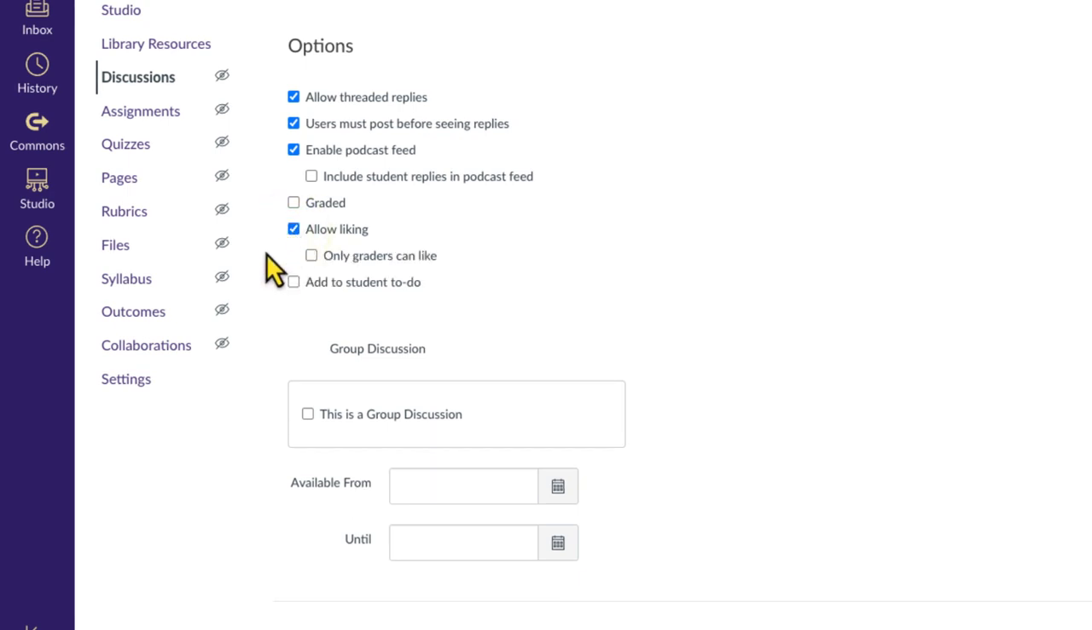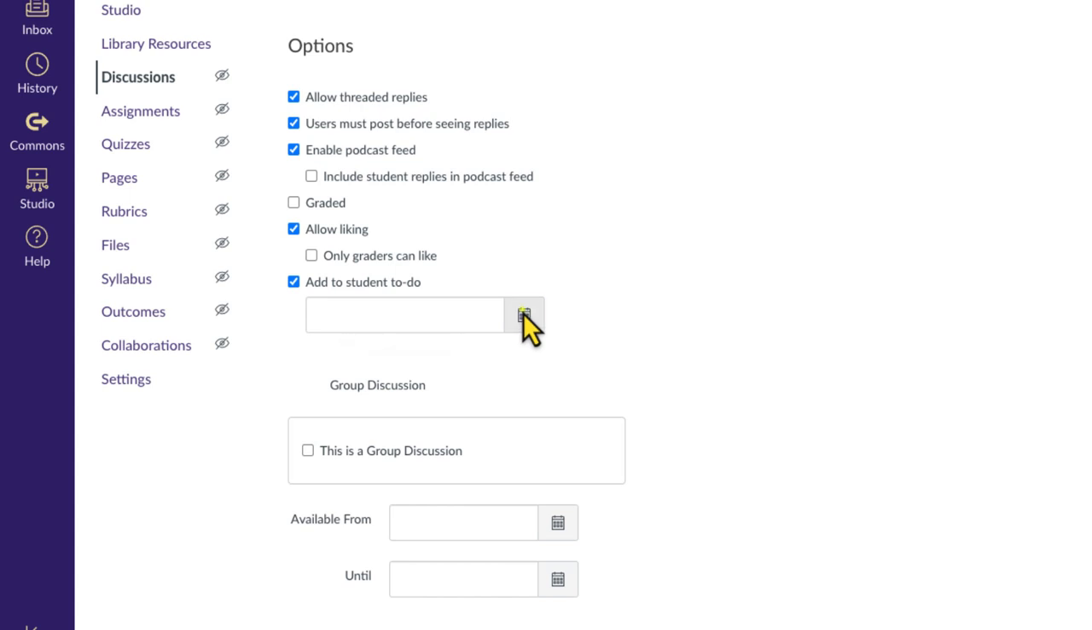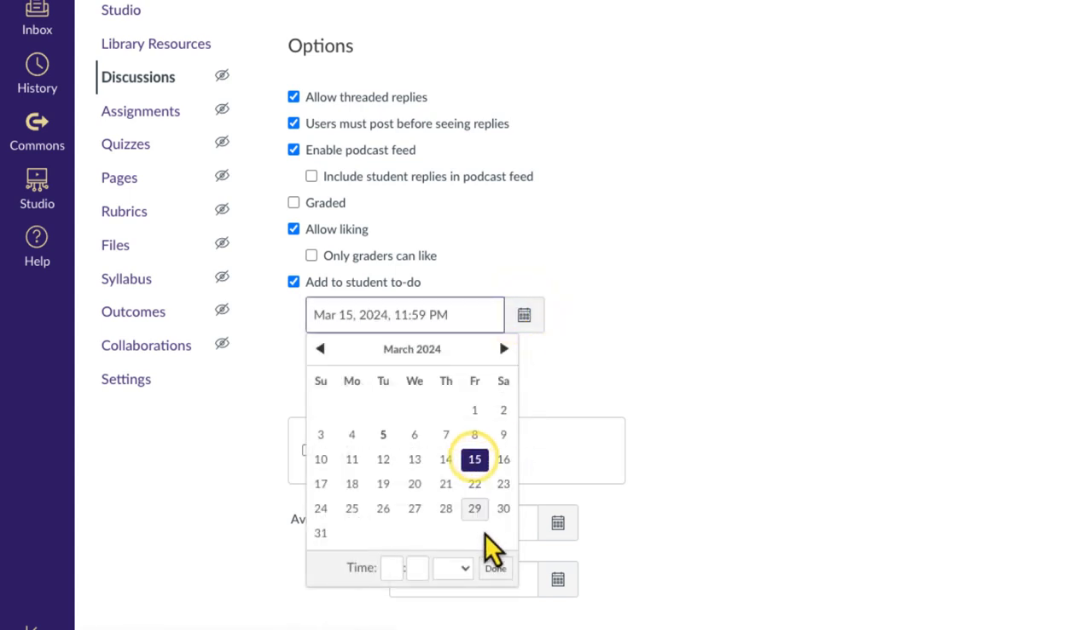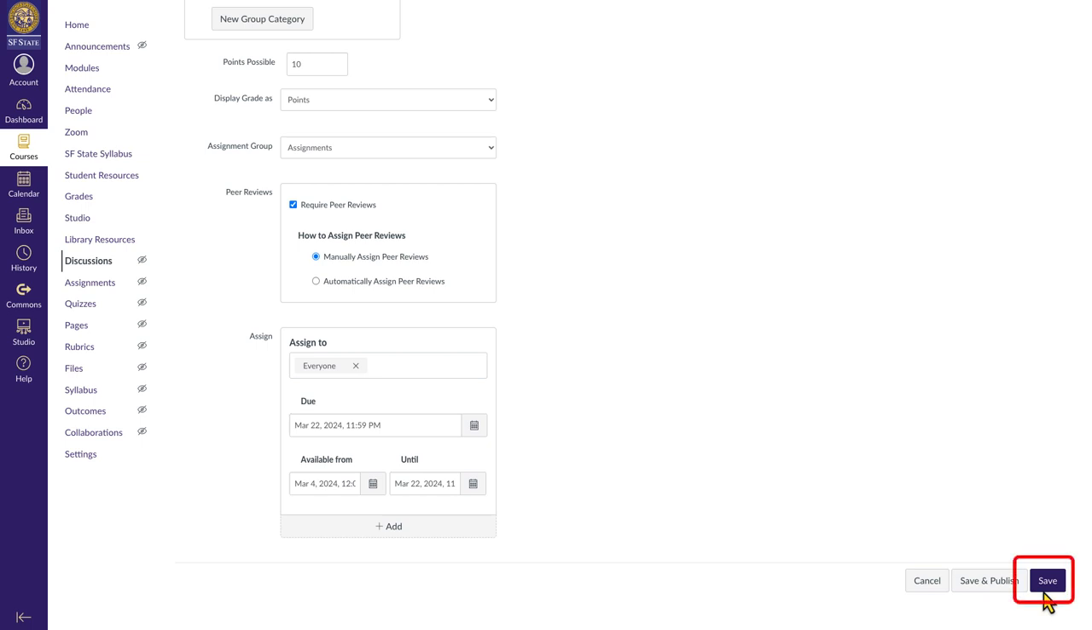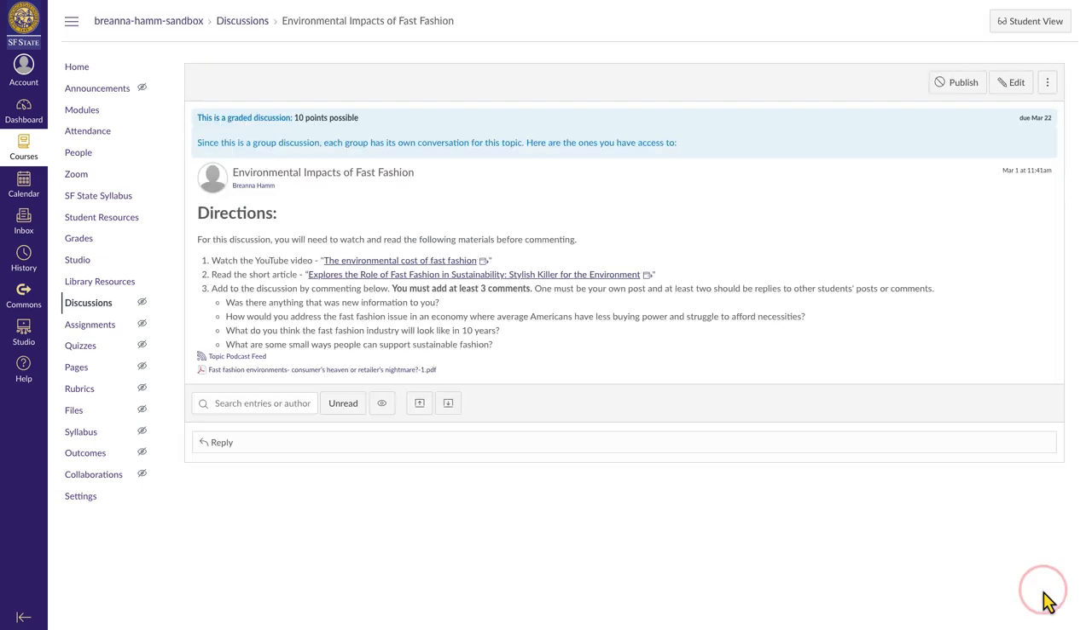And if you want to add this discussion to a to-do to student calendars in Canvas, check the box beside Adding to Student To-Do, and then select your date. Once you are finished, or if you make any additional changes in the future, always remember to click the Save button on the bottom right of your screen to ensure your options are saved.